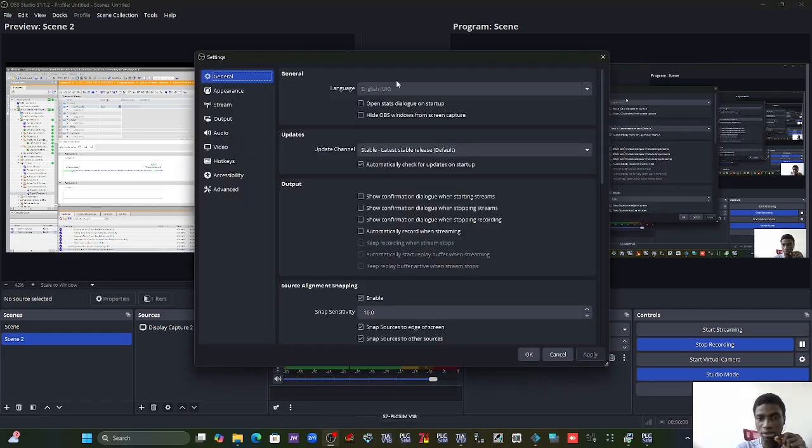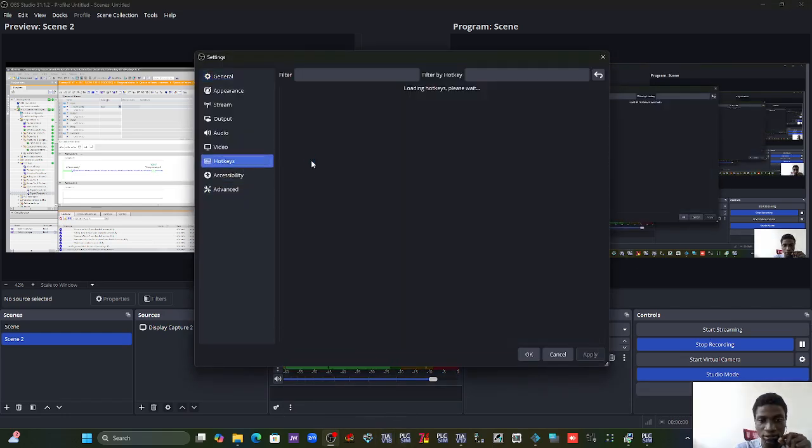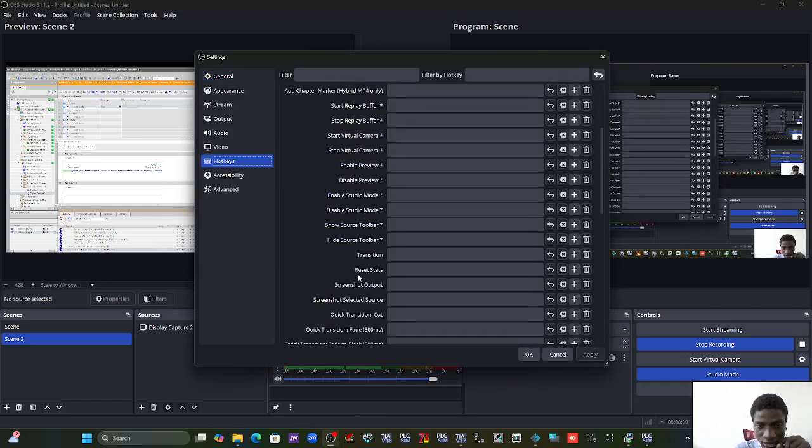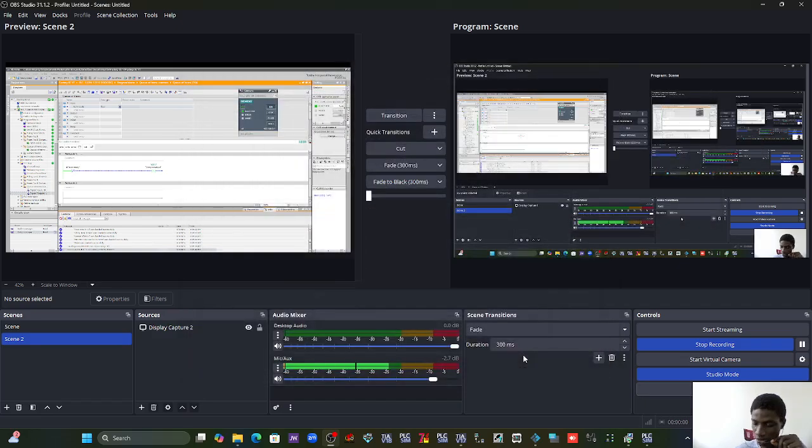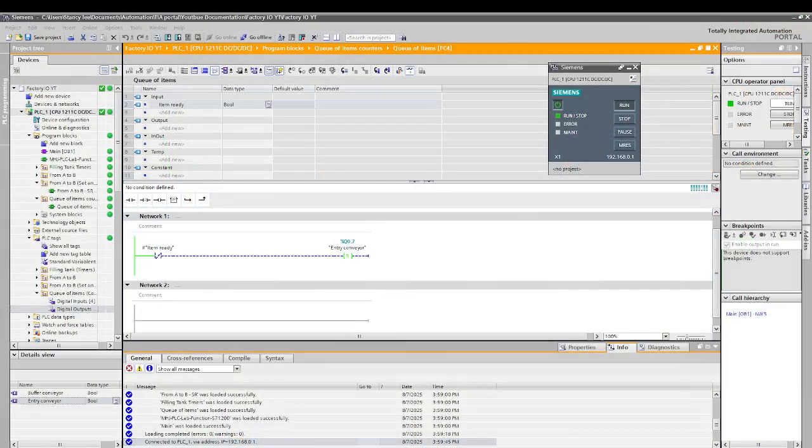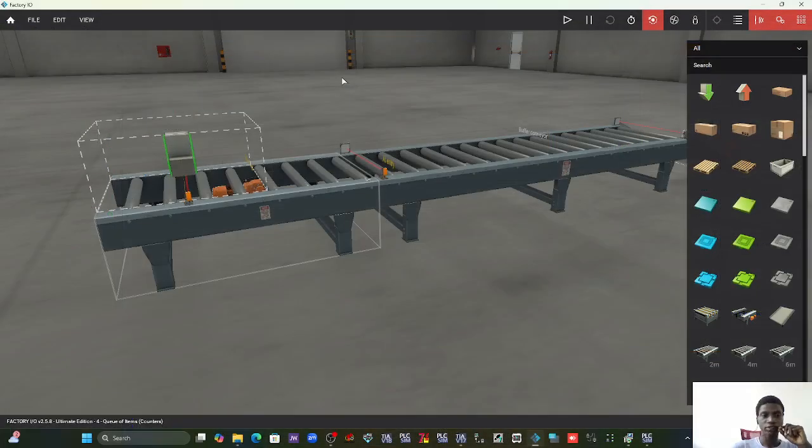So, hotkeys, transition. Let's give transition an F2. Yep, so it's easier for us to transition. Alright. So minimize this now, we don't need it. So let's transition. As you can see, we are connected. Drivers, yep, we are connected, and since we are connected, transition once more.